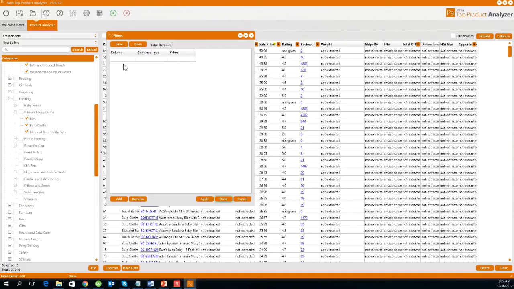On this filters pop-up window, you can see there are three columns. The first one is the column heading itself. So let's go in and look at the sale price. We just scroll down and find sale price, and once we've found it, select that. Then the next area over is compare type. If you press in there, it's going to bring you some options.